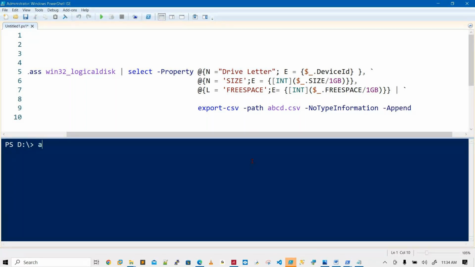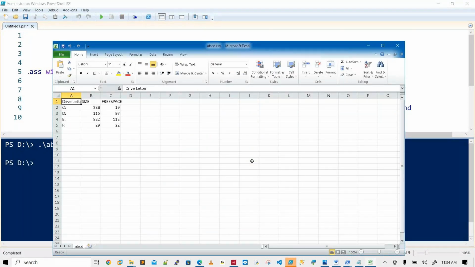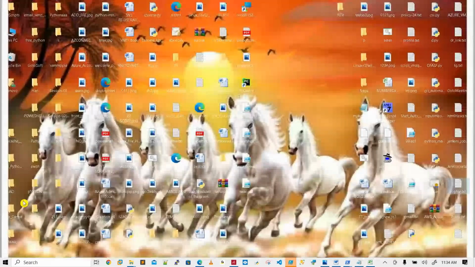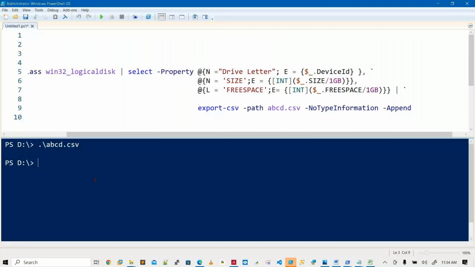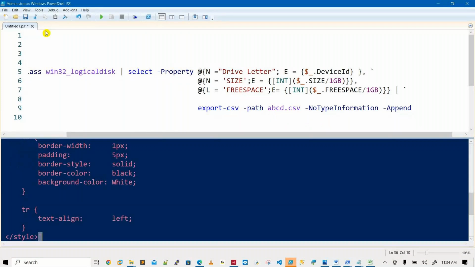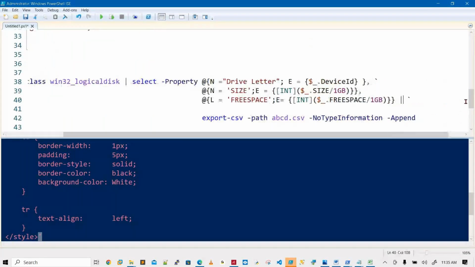Open that file and see the result. See, report generation. Not only this, you can also generate an HTML format output. I'm just copying one HTML code in front of you. For that, there is no need to learn any HTML. See, ConvertTo-Html, Out-File hello.html -Append.